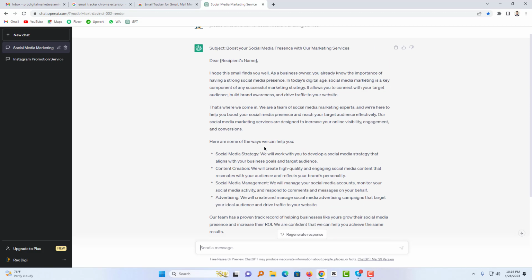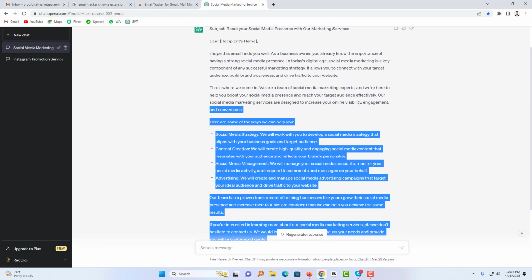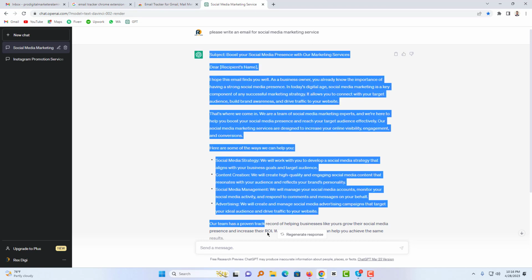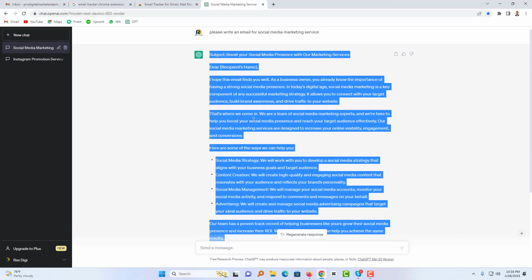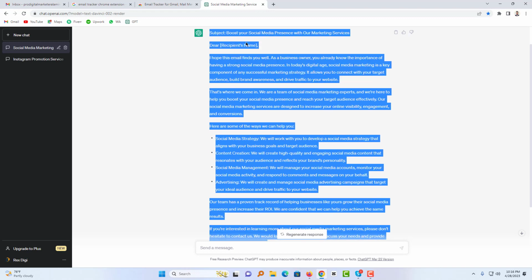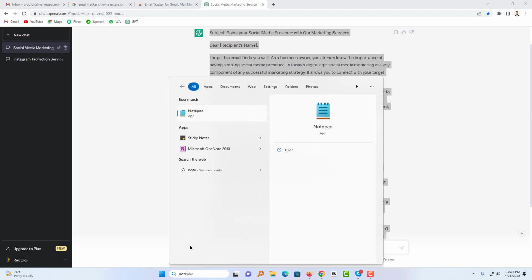Okay, so I want to copy here. Also, I want to copy here. Okay, so here it is, and I want to open Notepad for rearrangement or correction.